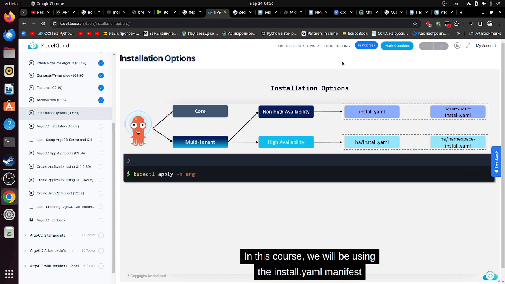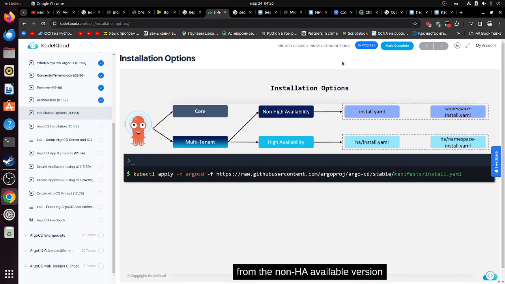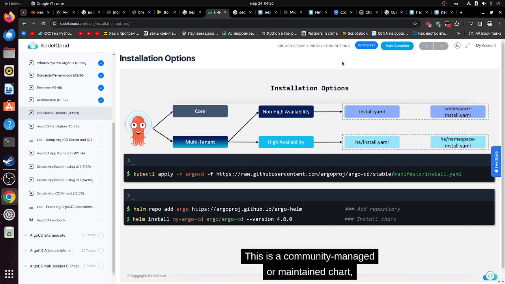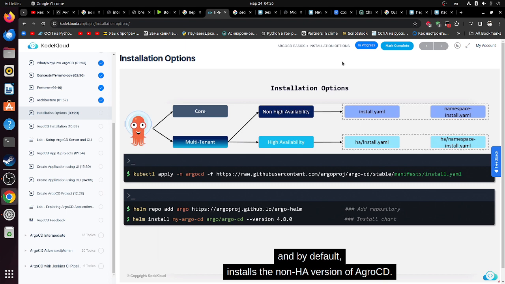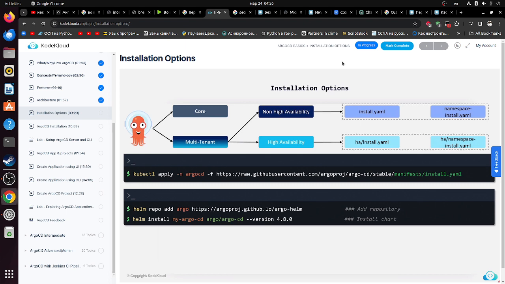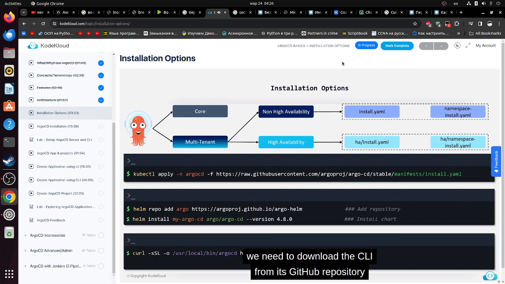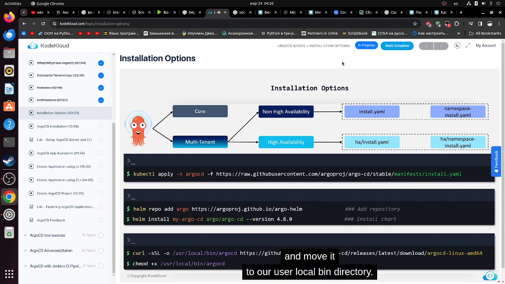In this course, we will be using the install.yaml manifest from the non-HA version and install it within the argocd namespace. Argo CD can also be installed using Helm. This is a community maintained chart, and by default installs the non-HA version of Argo CD. After installing Argo CD, to interact with the Argo CD API server, we need to download the CLI from its GitHub repository and move it to our user local bin directory. In the upcoming hands-on lab, we will set this up, log in, and interact with the server using the CLI commands.